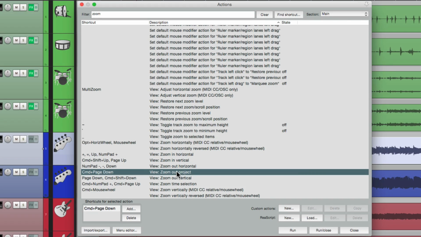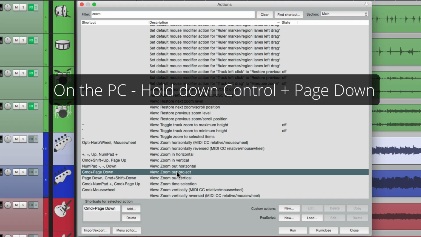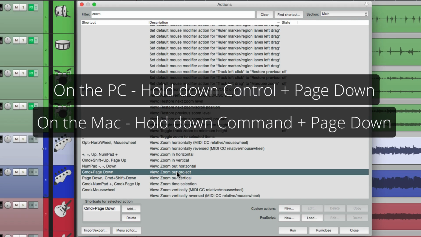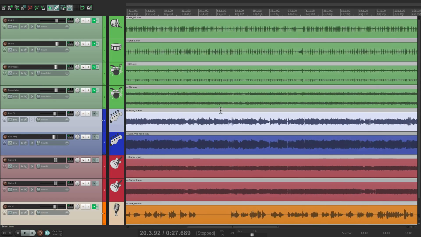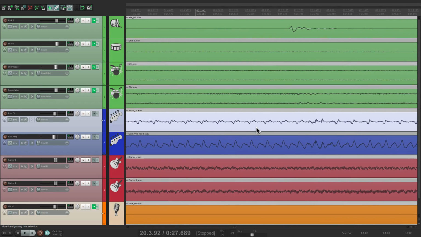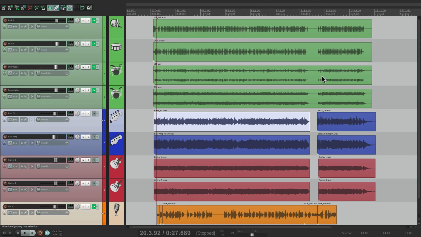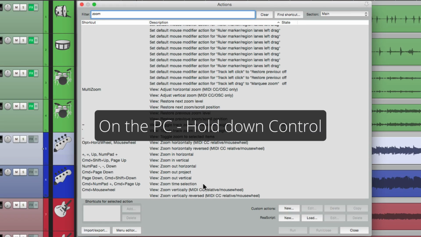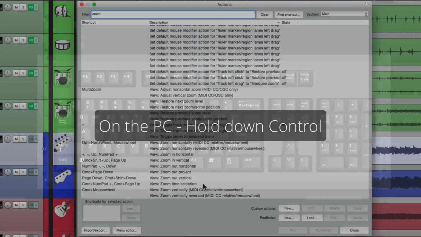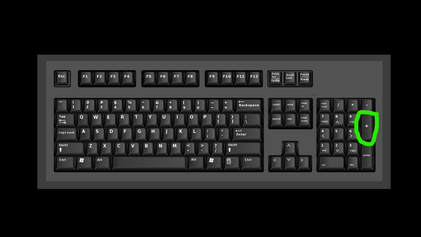We could zoom out to the entire project. On the PC, holding down Control, and on the Mac, holding down Command and hitting Page Down. So if I hit that, it zooms horizontally to the entire project. So if we zoom in really close, we want to zoom out to the entire project, hit that keystroke, and it zooms out so we can see the whole thing. We could also zoom to our time selection. On the PC, it's Control, and on the Mac, it's Command, and we could either hit the numerical key plus, or just page up.